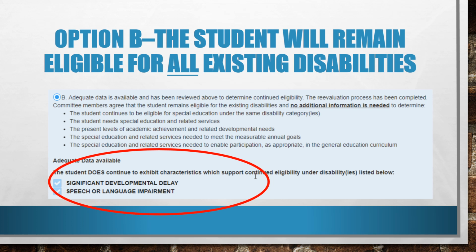It is extremely important to note that the student will remain eligible for all of the same disability categories based on this data review. If the team comes together and feels that the student needs supports for a specific learning disability in math, and the data supports continuing, however, the student has made progress in speech and language, and more information is needed as the student may not continue to qualify, then option B should not be used. Choosing to evaluate in even one area of disability to determine eligibility is a comprehensive evaluation, and option A should be chosen instead.